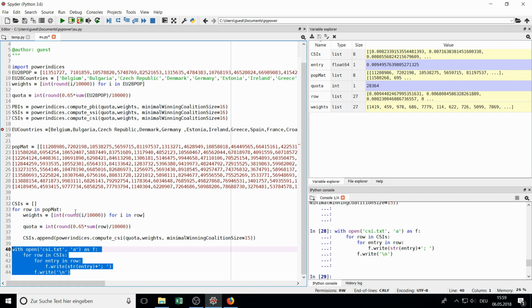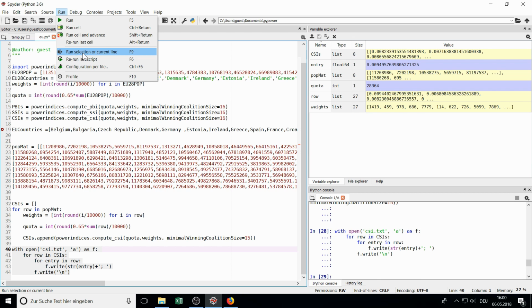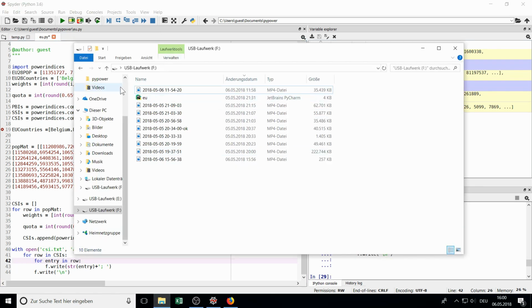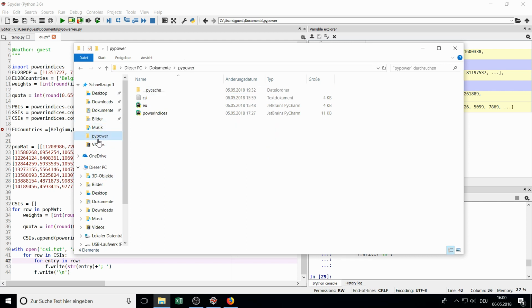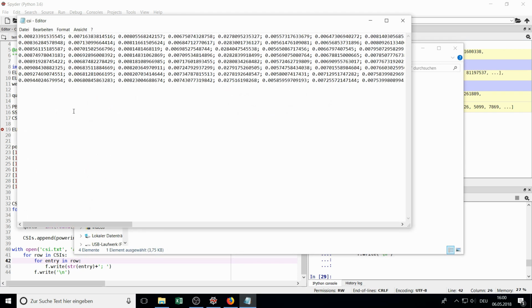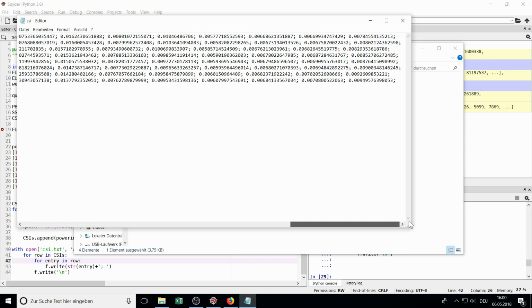Oh, maybe you were a bit surprised. You can actually run just snippets of the code by selecting them and then run selection or current line. And well, I usually just press F9, so maybe you were a bit surprised when I just ran code by, you know, clicking on this keyboard here. That was always F9 that I clicked. And if we just have a look into our working directory, we see the data there. And from here you can do whatever you want to do with it.